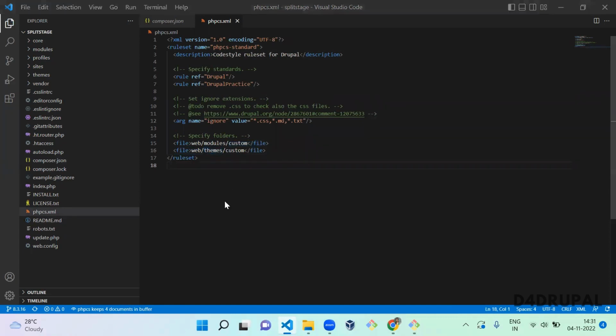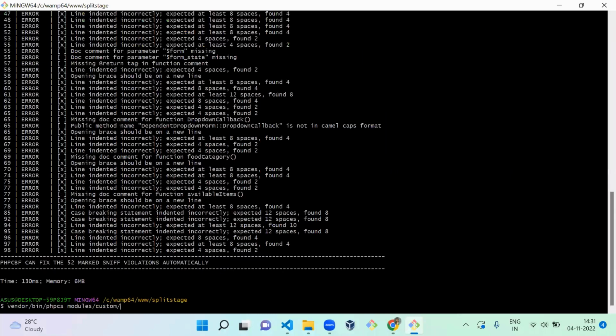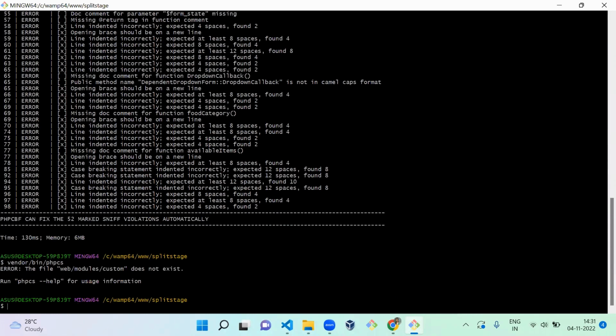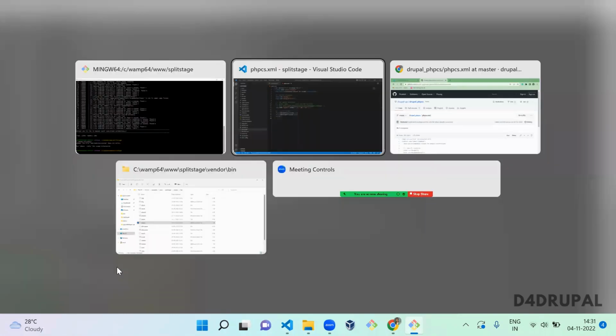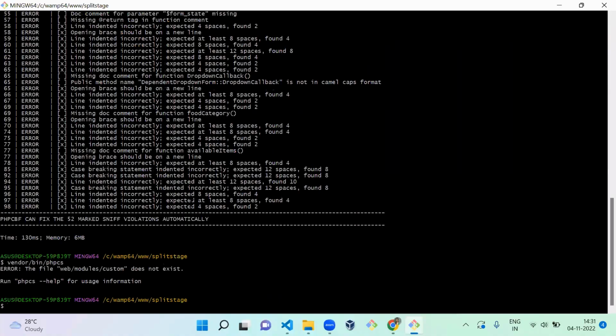I saved it. So let's go to your terminal again. Now you no need to mention your custom path. You just need to mention only PHPCS. It's saying web module custom does not exist. Okay, I don't have a web folder in my instance, so this is not required. Let's save it and go there and run.